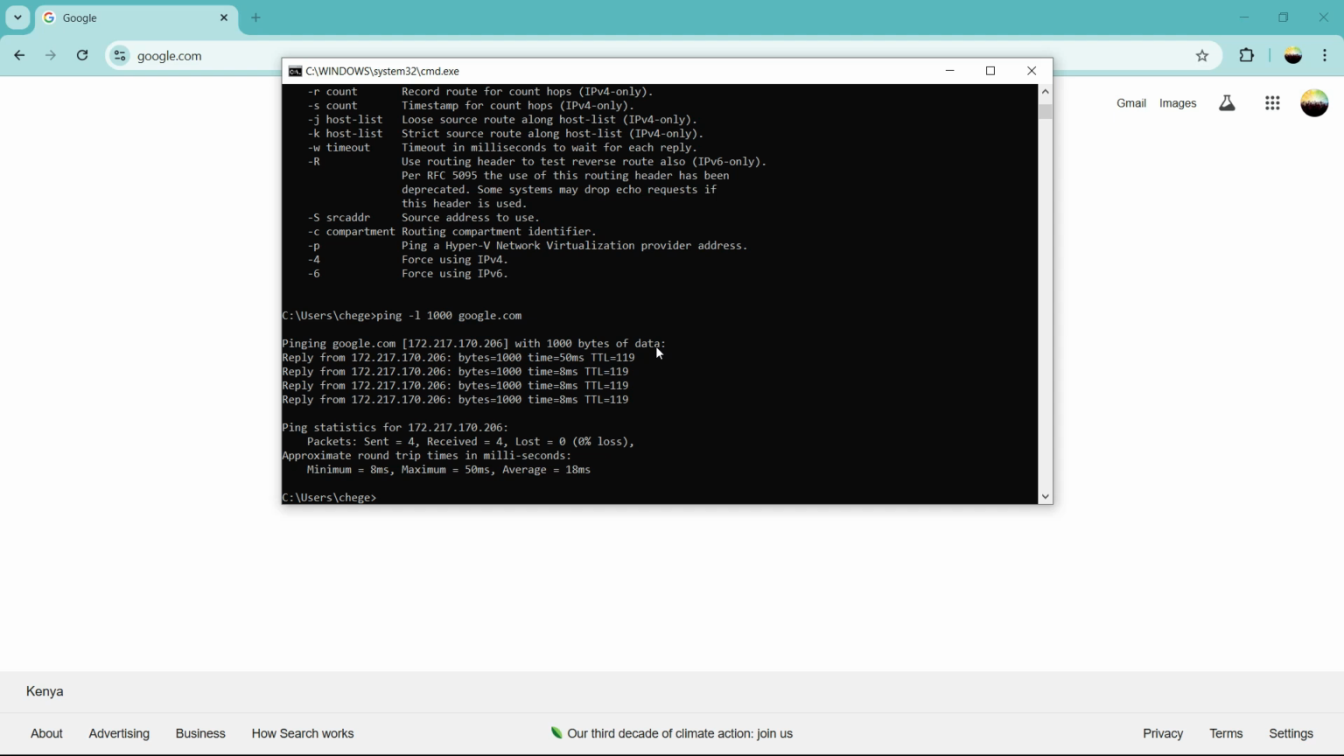So what we are trying to do is test if you are sending large bytes, that's huge data, to the Google server, how fast does it respond? And as you can see, my network is okay. So you can adjust the packet size to see if your network can allow you to download files.